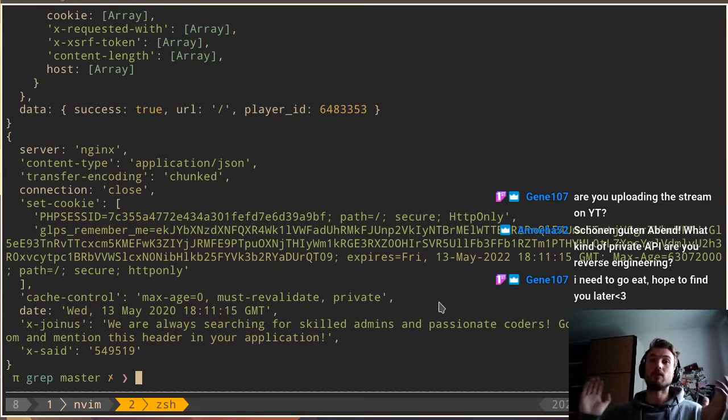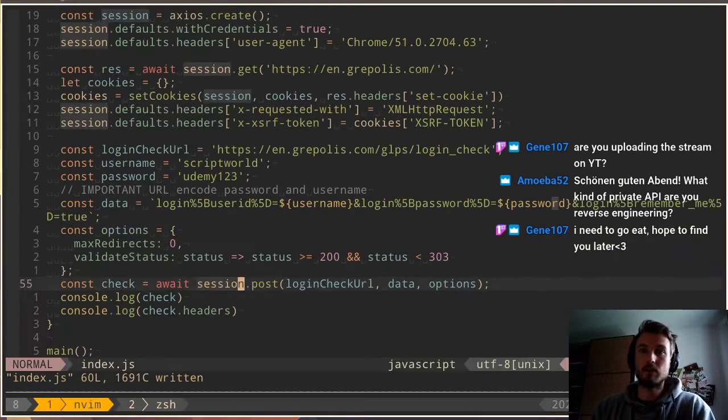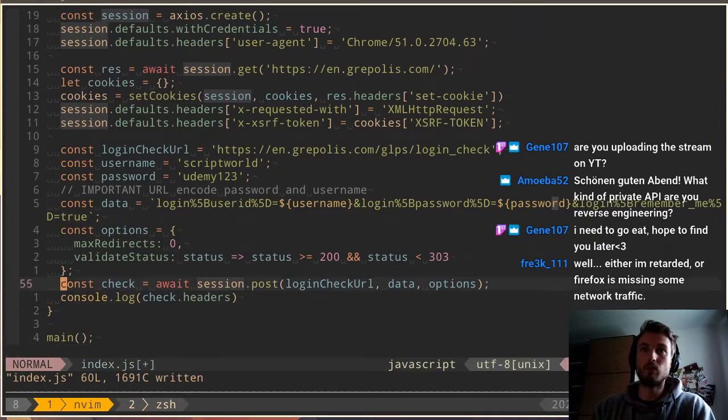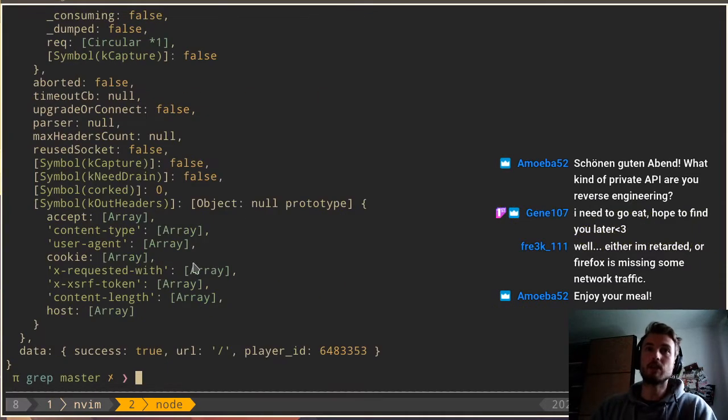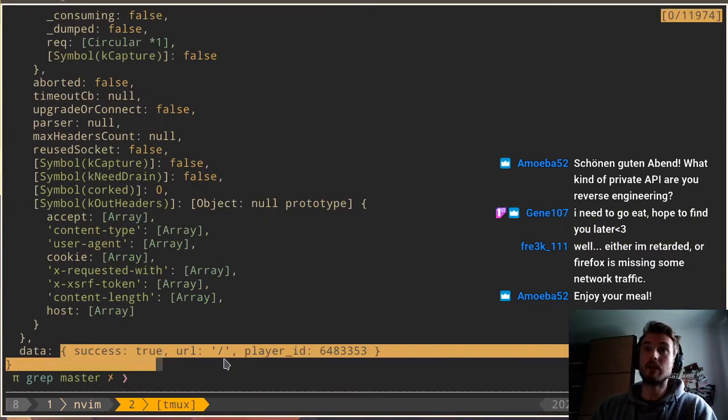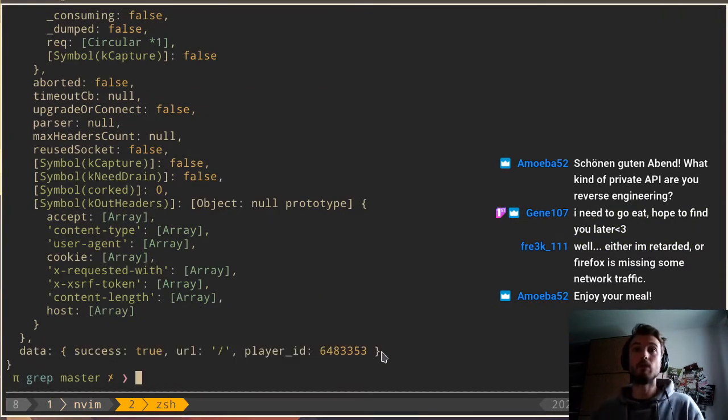Okay, so actually what happened here is really good, because we want to only log the response, right? So we go node index.js, and now we get data success equals true. This is what we really wanted, right?